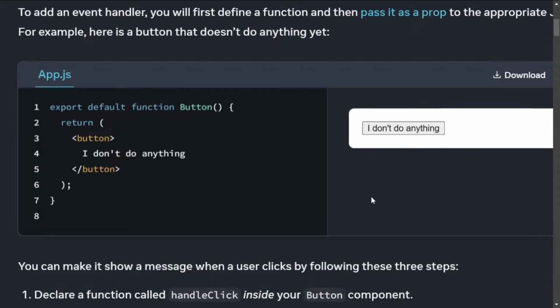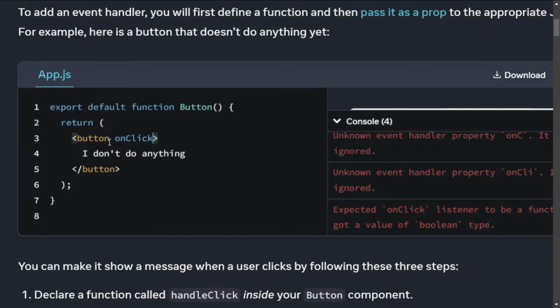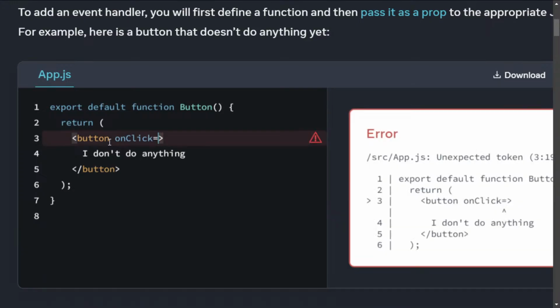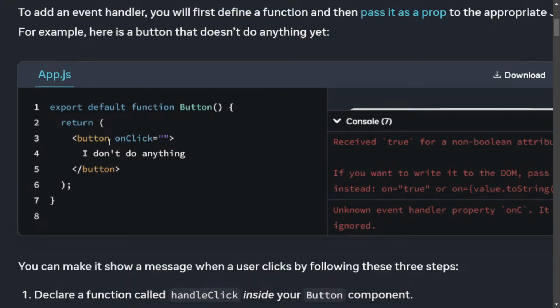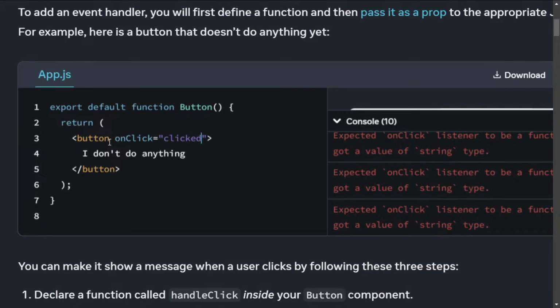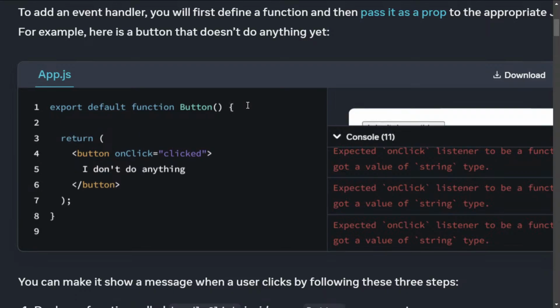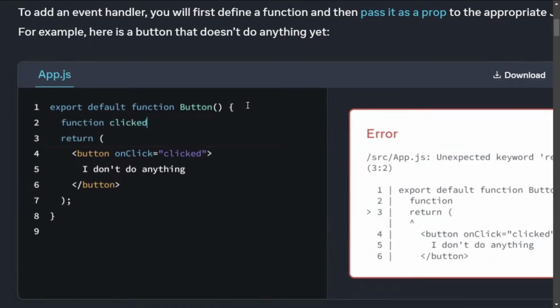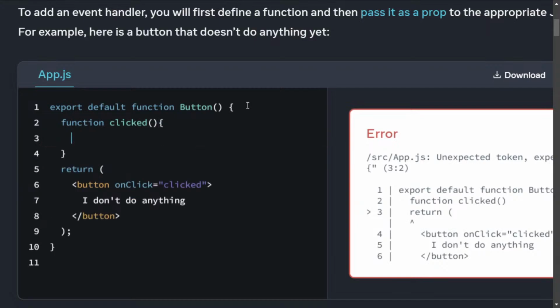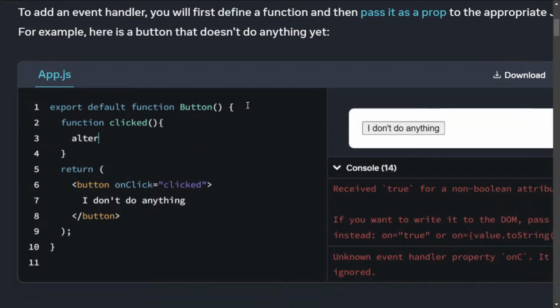Now we are going to add some interactivity. If I try to add interactivity with onClick, I would like to call a function, click. I would like to make this function here just as a helper function, click, and I want to alert a message, you have clicked.